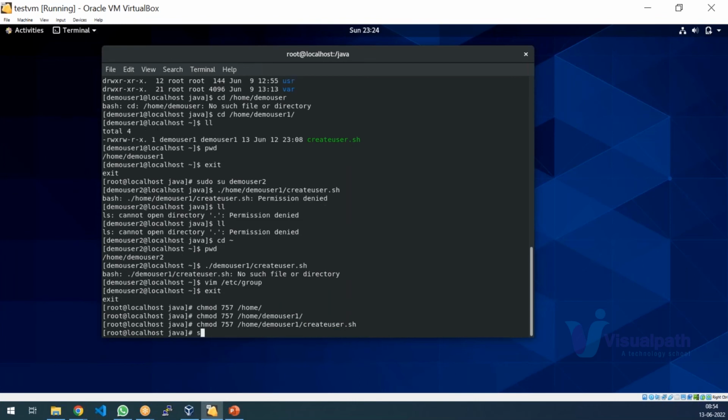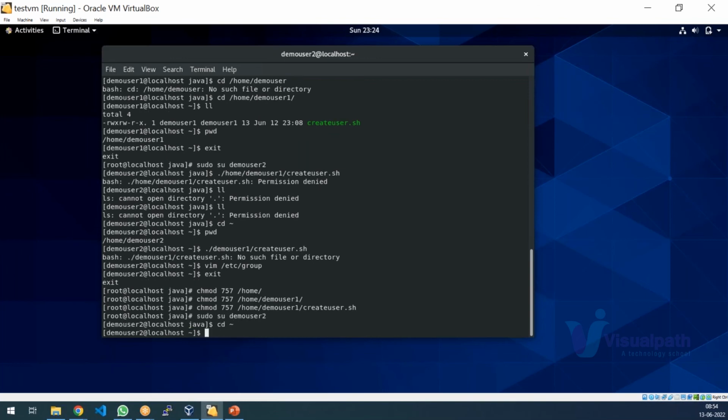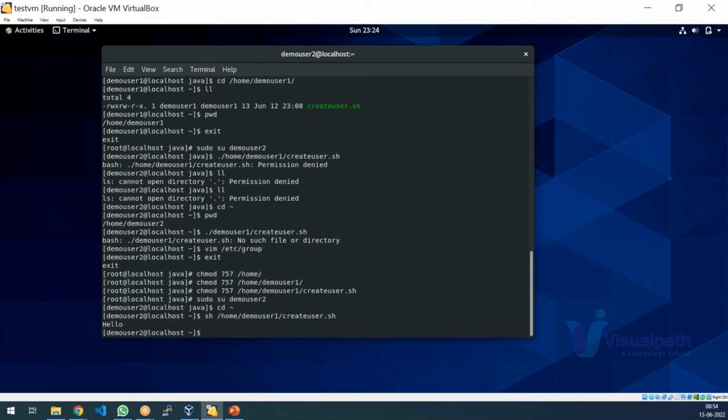Yeah, now I'll switch user to demo user2, cd to /home. So I am able to execute with 757 permission. Others should have read and execute as well for it to execute. I think only execute was not working. We need not be part of the group for that. Even if demo user is part of demo user one, it will work unless permissions are there at all levels. So at home level, I have given 757.